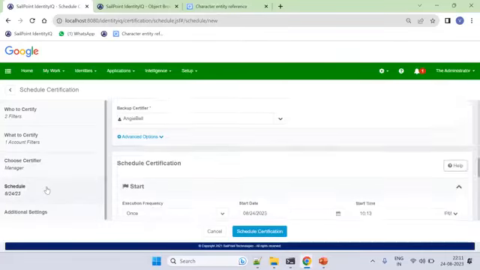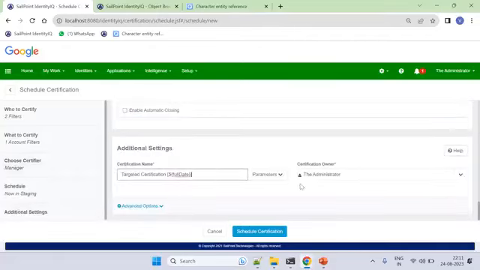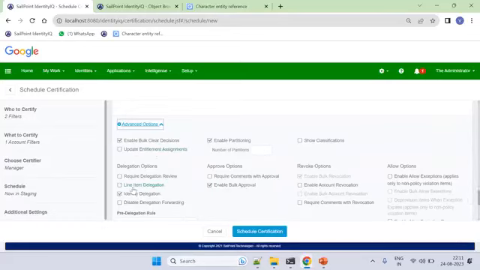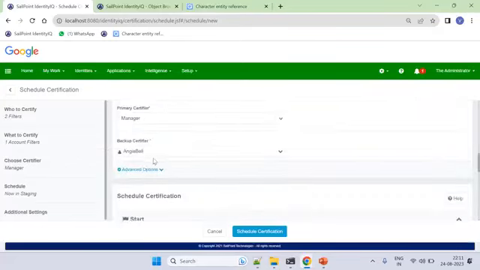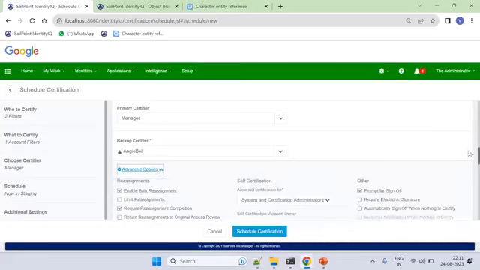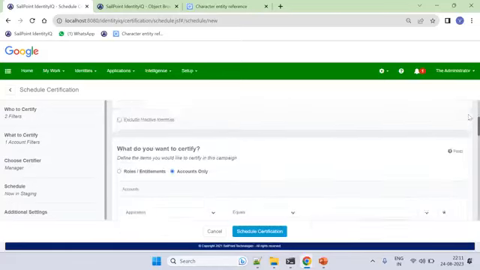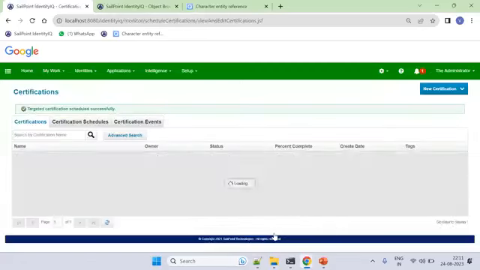Schedule. When do you want to launch? I want to run now. Enable staging period, yes. Additional settings: name, owner, that's it. Some advanced options, like prompt for sign off, are hidden here. Most options are hidden here because the purpose was to make a simple user interface where people can come and launch a campaign.